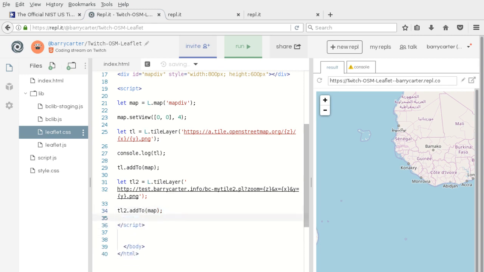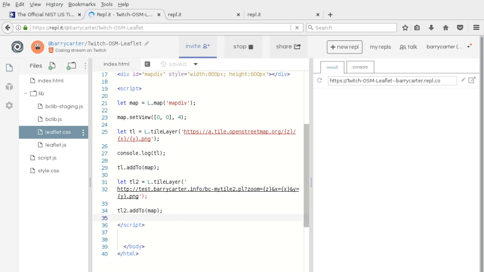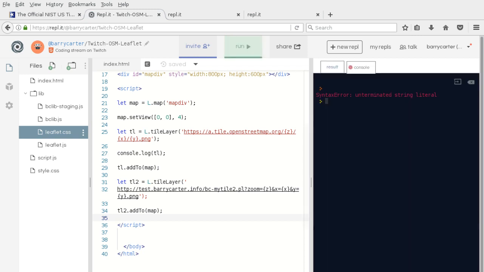Okay. So let's go ahead and run this, see what happens, see if it even works. And it's unhappy. Unterminated string literal. Really?